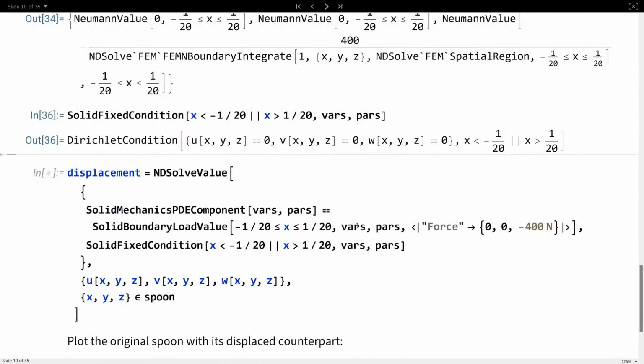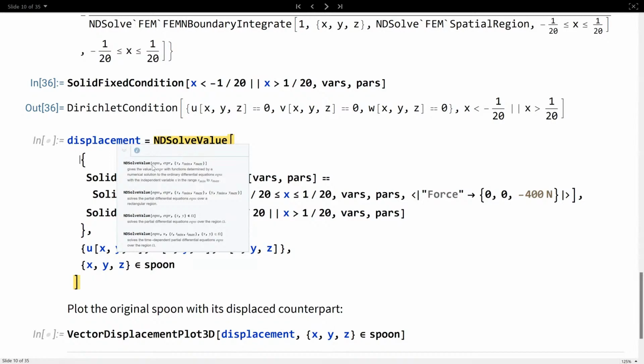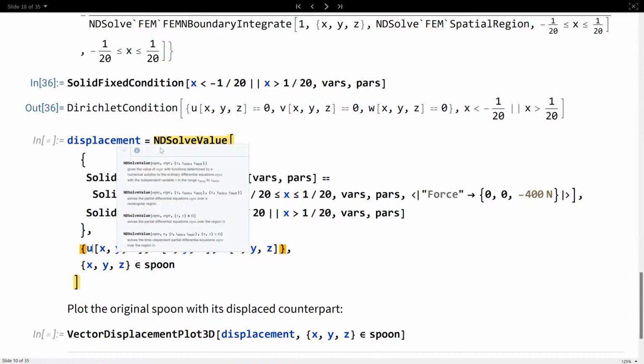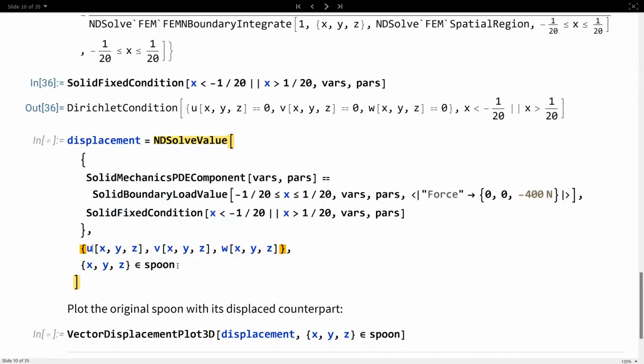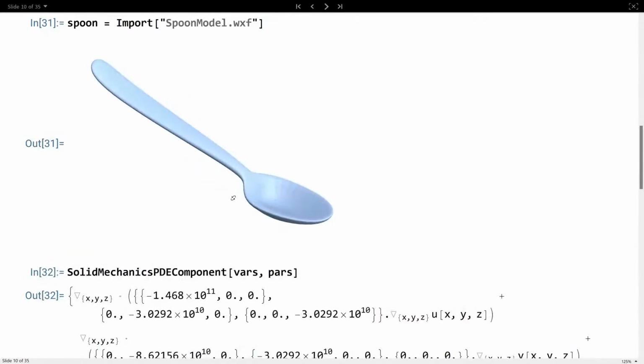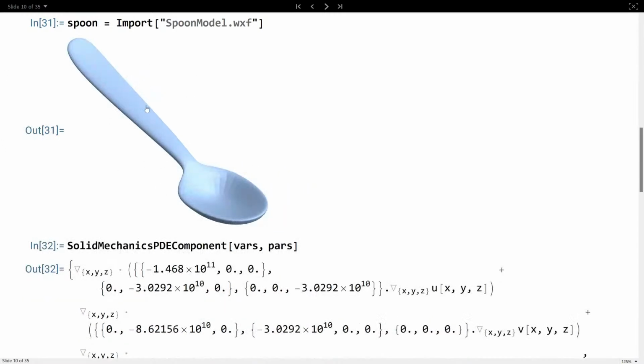Okay, so I think that's enough preamble. So yeah, that's our equation. They are our equations, the first argument of NDSolveValue. Then we want the expression, and our expression is u, v, and w. And then finally, we have the domain over which to solve the equation, where we're saying x, y, and z are elements of the region specified by spoon. We only care about what x, y, and z are doing as long as they are on this spoon region.